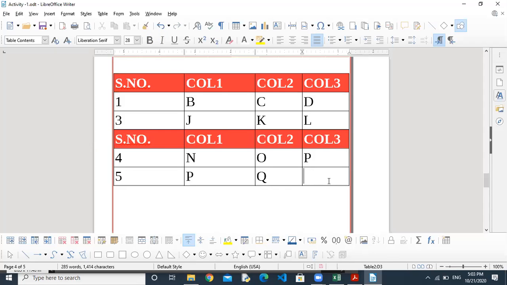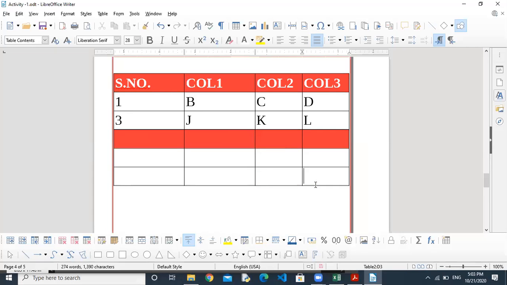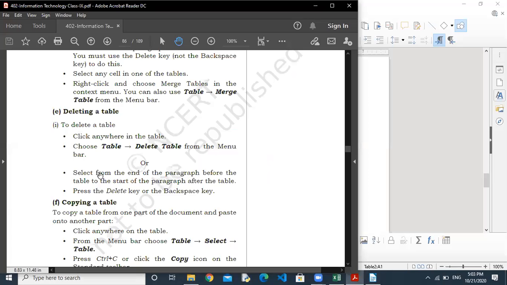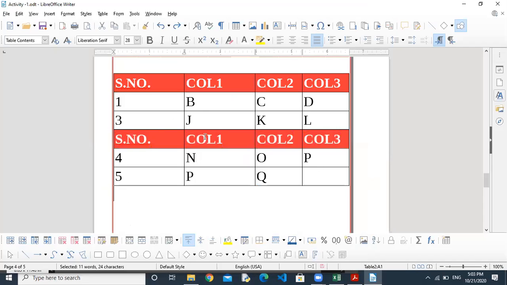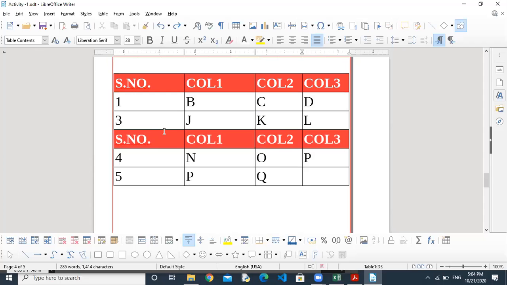I'm just selecting this from here to here, and now I'm pressing the delete key. It only deletes the contents. I'm pressing the backspace key. It only deletes the contents. And what it is saying is to select from the end of the paragraph before the table to the start of the paragraph after the table and press the delete key. It means I have to press the enter key. First I have to insert a line in between those two tables.